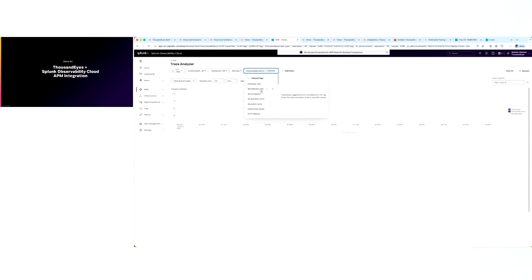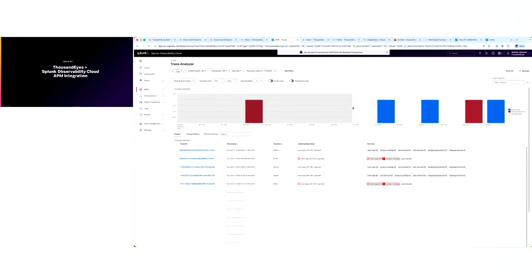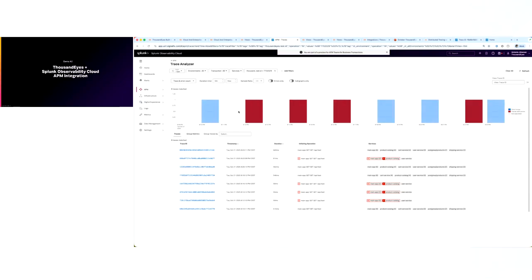Here it is. And then I put my test ID. It will show all the traces that are related to that ThousandEyes synthetics test. Here you can see the same as before. You can see that sometimes it works, sometimes it fails, and when it fails, you have that exception. And when it works, you have the happy path that we mentioned before. Perfect. So now you understand the integration.